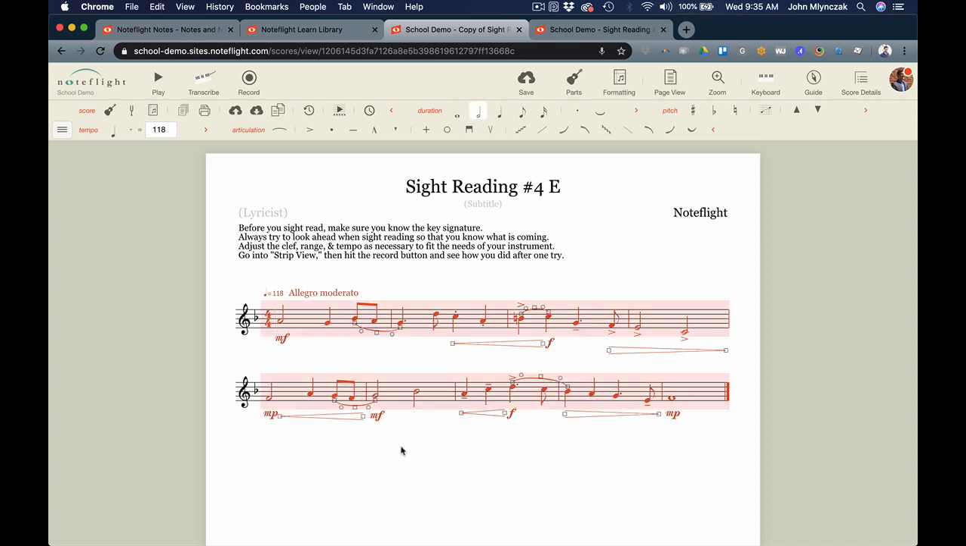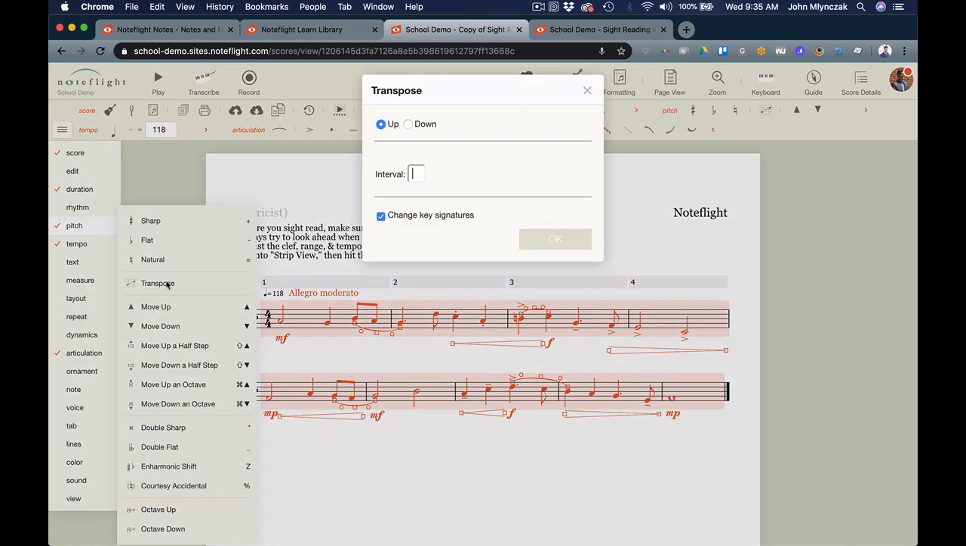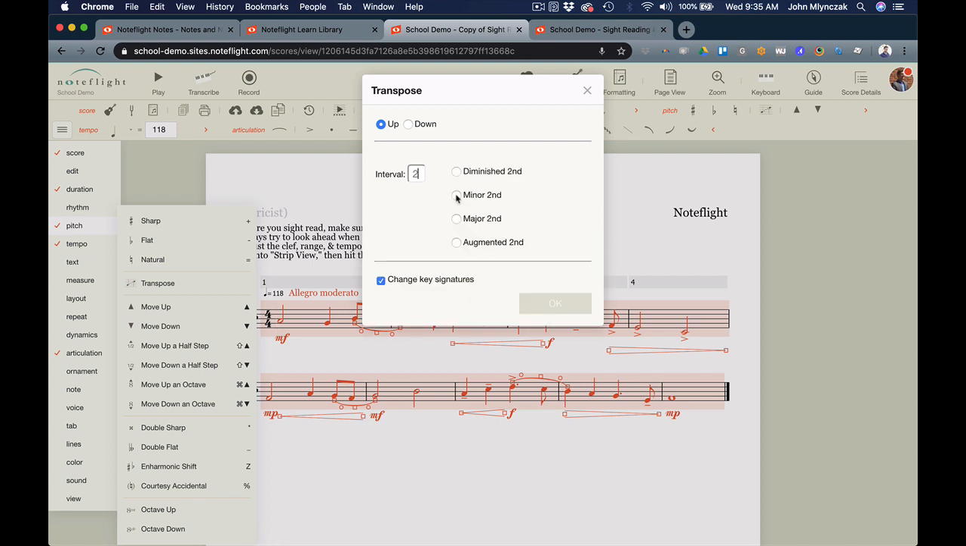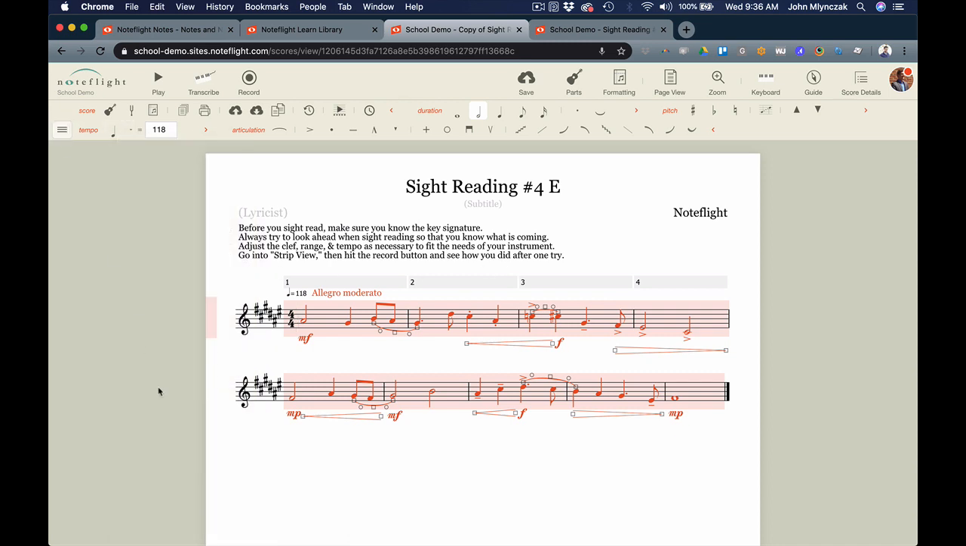So I'm going to select all again. The other way is that you can select all by selecting the left of the measure. And we're going to go back into pitch, back into transpose, and we went from E flat up to E. So again, we're going up that minor second. We're going to let the key change, which is what we want. And here we go. Look at all those hashtags. Wow. Okay, so now this is really tricky.